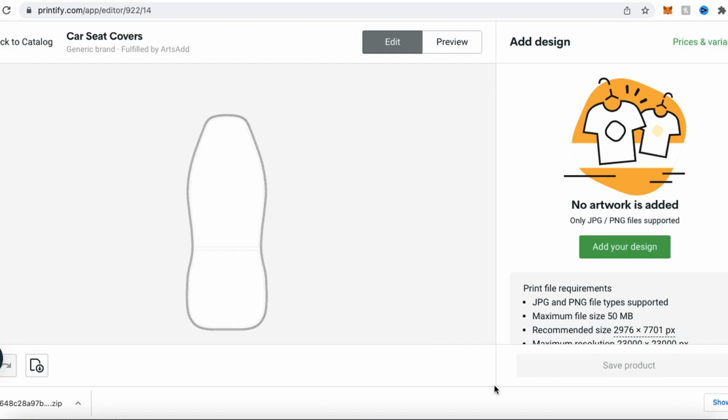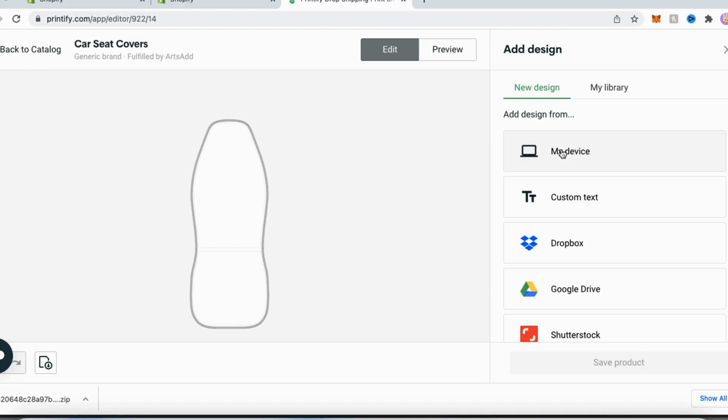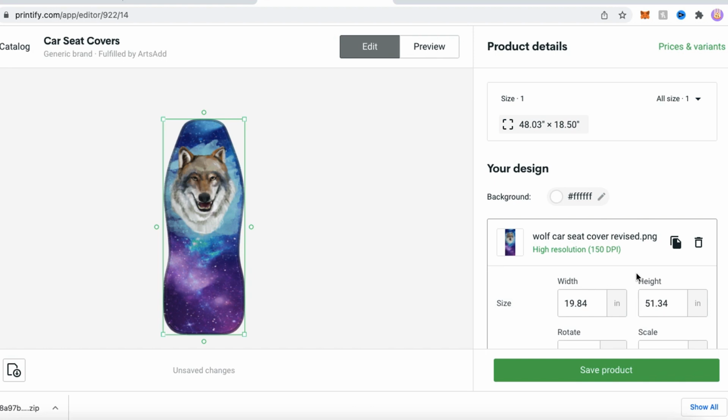Coming back over to Printify, say for example, you've found a designer, they've created this amazing design. Now it's time to come back over to Printify and you can upload your design. You can click my device and upload it if it's on your desktop, or you can choose your Dropbox or Google Drive or whatever you want. So I just uploaded the design for my car seat cover. Again, this was the design that you guys saw at the beginning of this video. This is again for example purposes.